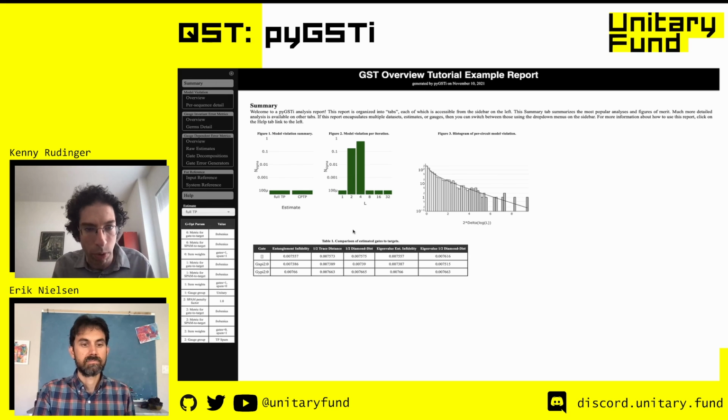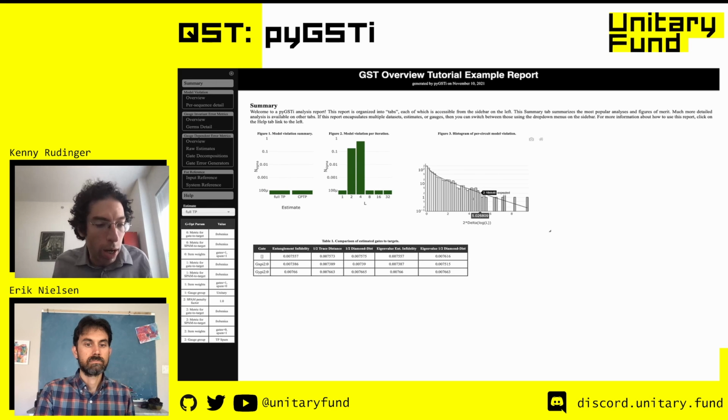The other really important thing that we have on this tab are the model violation summaries. A really important thing that we want to know in general about any quantum information processor, and if we've done GST on it, we have some estimate for a model for it, is: does our model actually fit the data? Are the assumptions that went into our model, do we have Markovian noise, for example? Do we actually successfully fit the data with models of that form? And that's what figure 1, the model violation summary plot, is telling us.